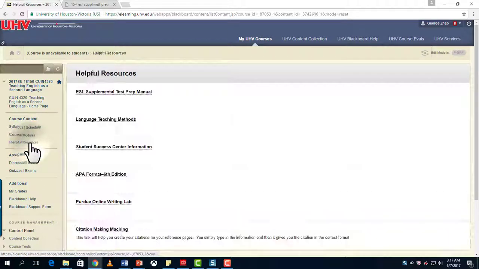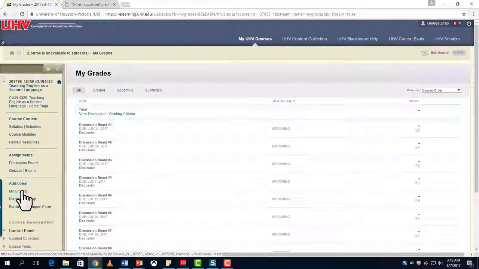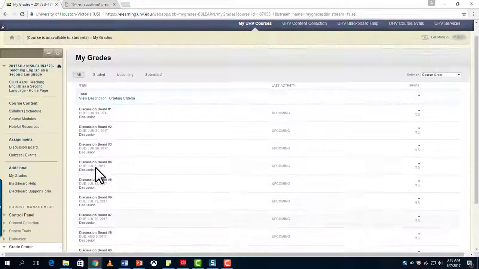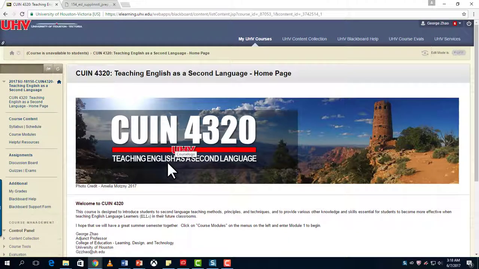Additionally, there are some additional helpful resources here that you might find useful about APA formatting and more about ESL supplemental test prep. Also, you can look at your grades. These are all the assignments. Later on, the quizzes will be added, and you see how much they're worth, and this will be updated throughout the semester. Okay, so just remember, whenever you come to the Blackboard page, head over to Course Modules, and that's where you'll find the content for each week.